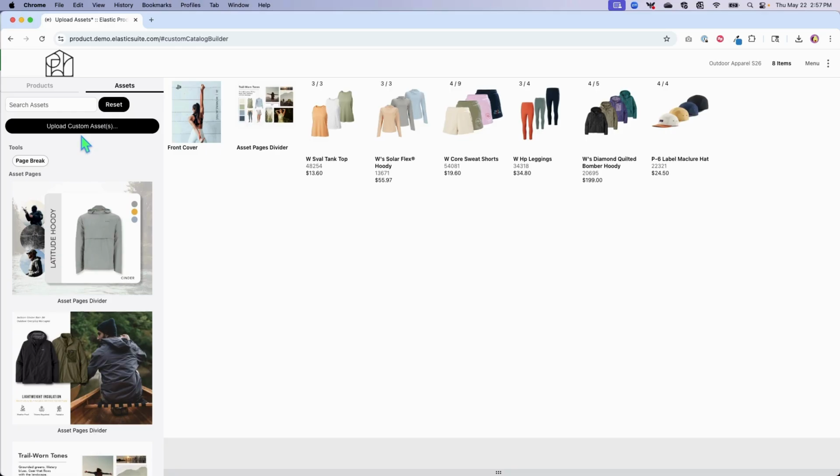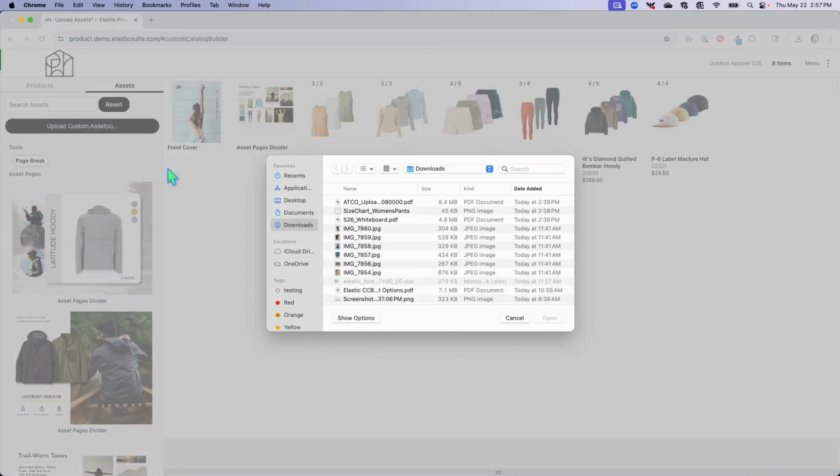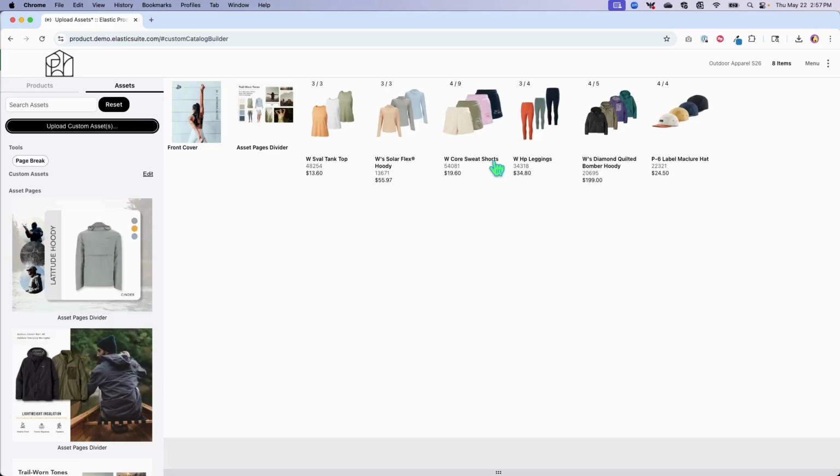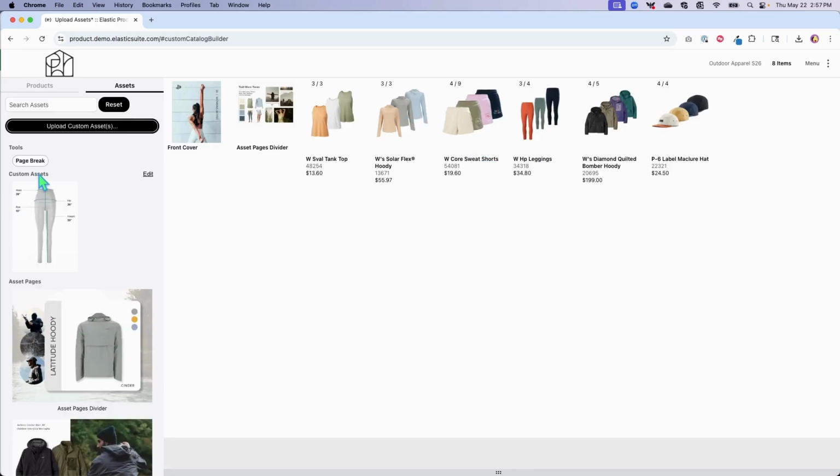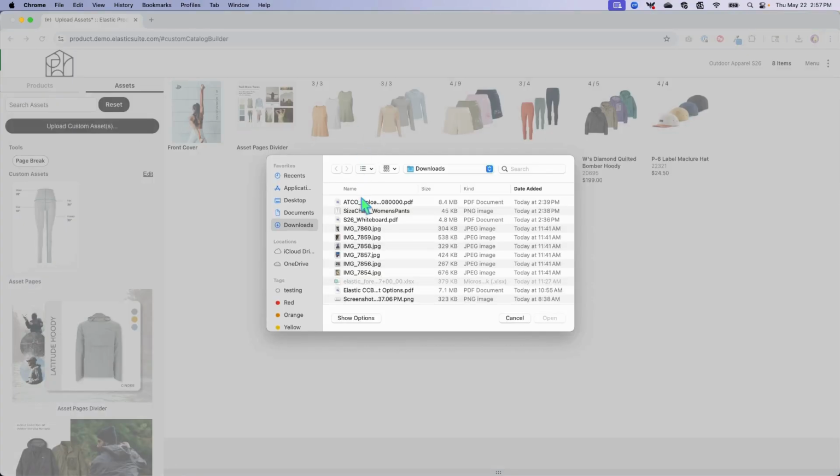As long as you have that asset downloaded, you can come into the upload custom assets. And I'm here in my download, so I'm going to choose, I've got just one size chart. So I can see I have a section now for custom assets. I'm also going to upload a whiteboard that I had created previously.